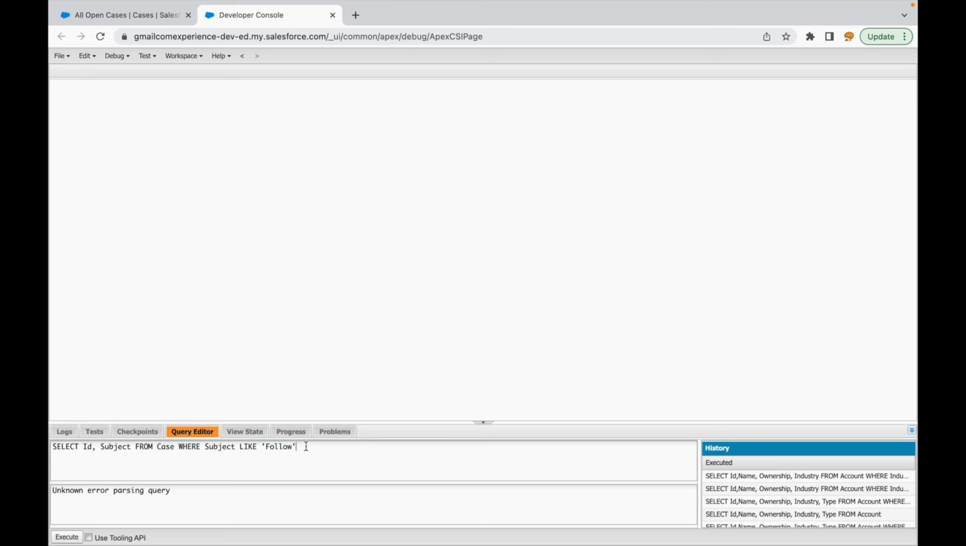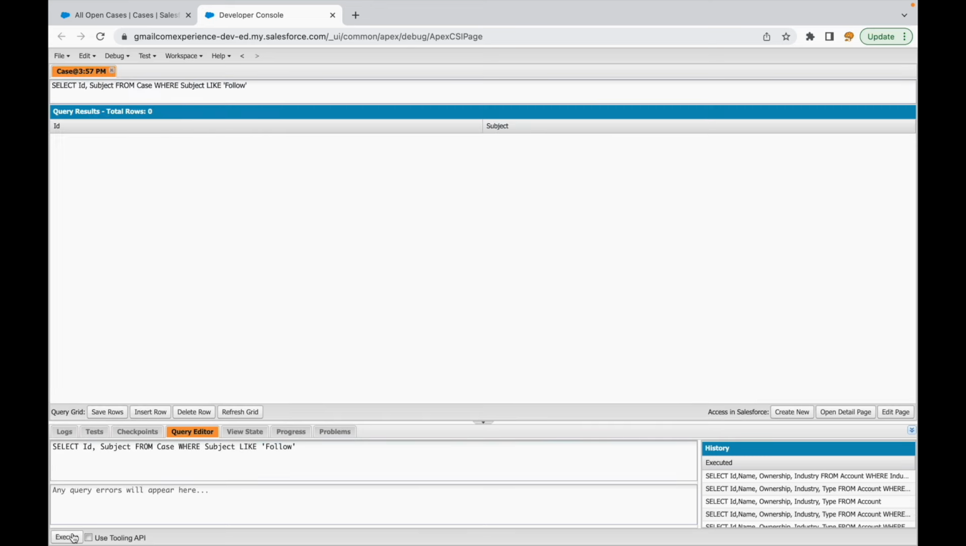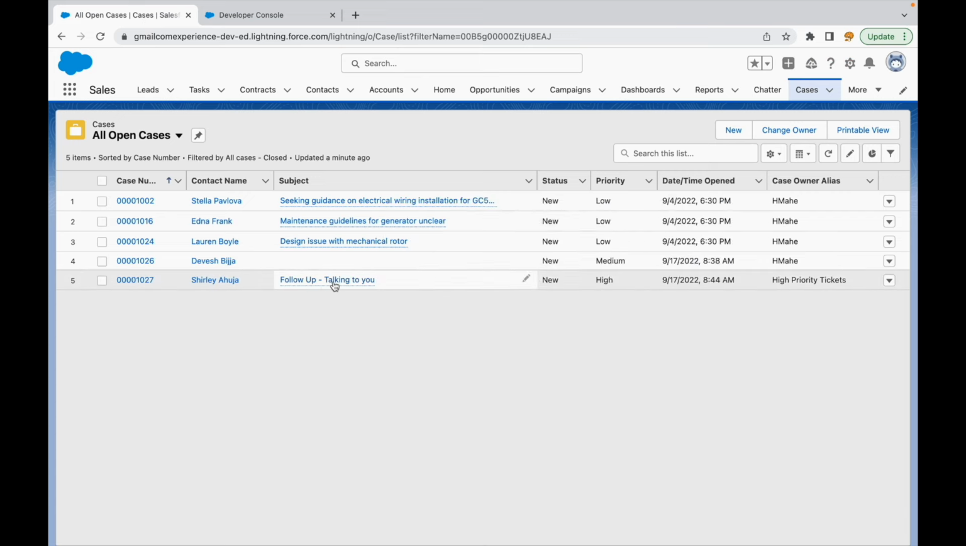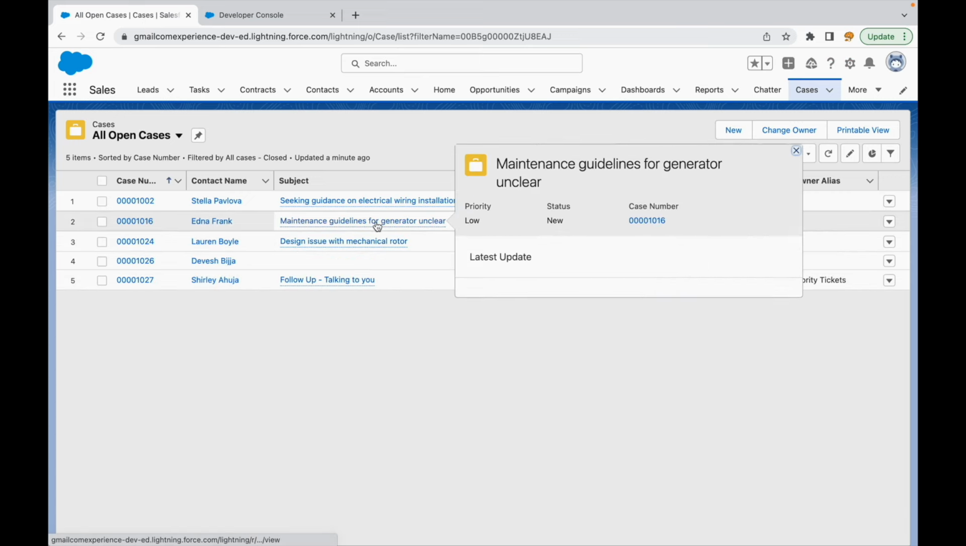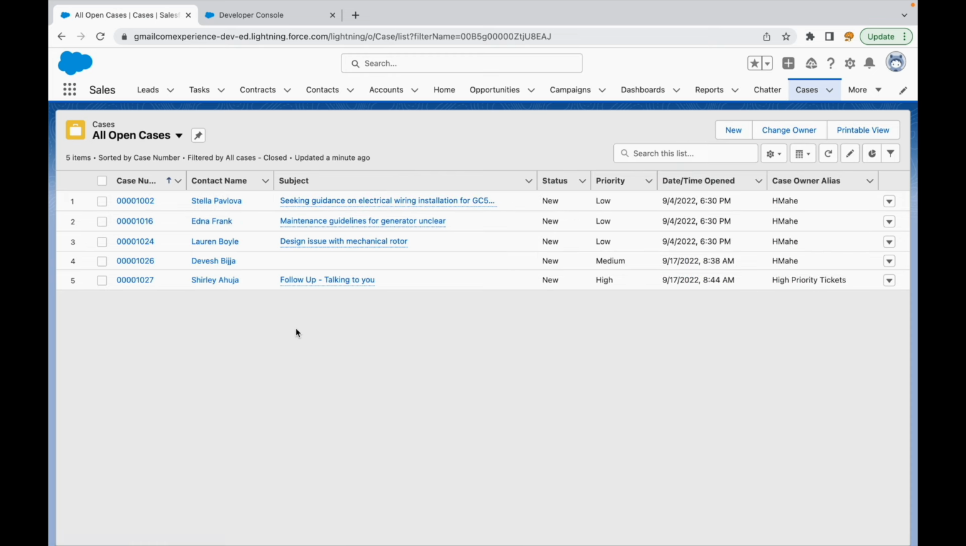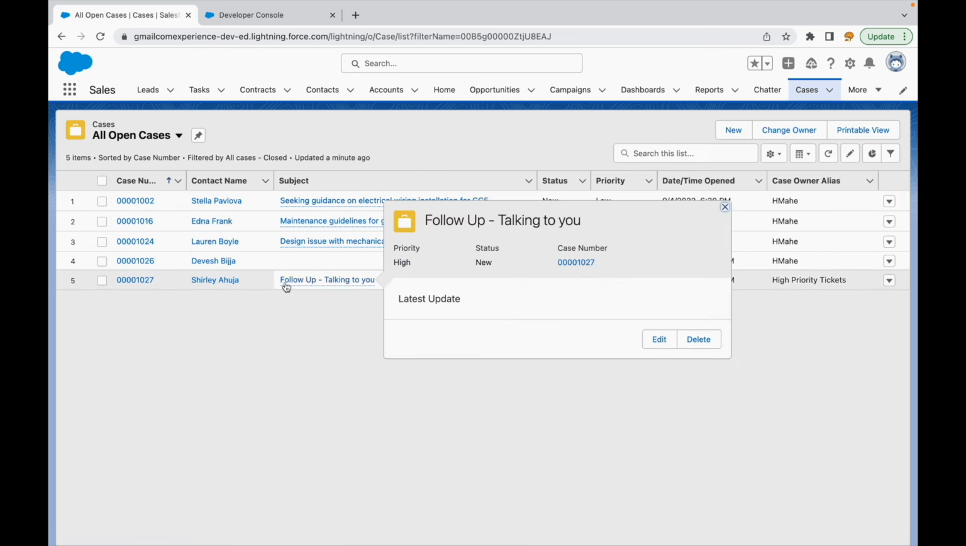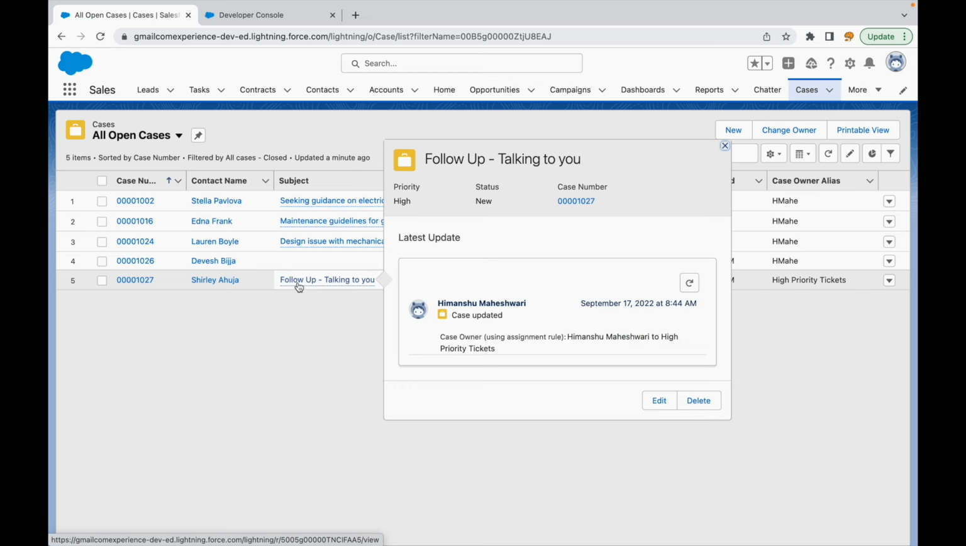Now understand this carefully. If I execute it now, I don't get any records. Why? Because again, like is trying to figure out the exact string. It is not seeing that it starts with or ends with. You have to put something more into this query to make Salesforce understand that. So right now our cases have follow up, talking to you, design issues, maintenance guidelines, seeking guidance. But is there something that is exactly like follow? No. It looks like follow, but it has a lot of stuff after follow, right?